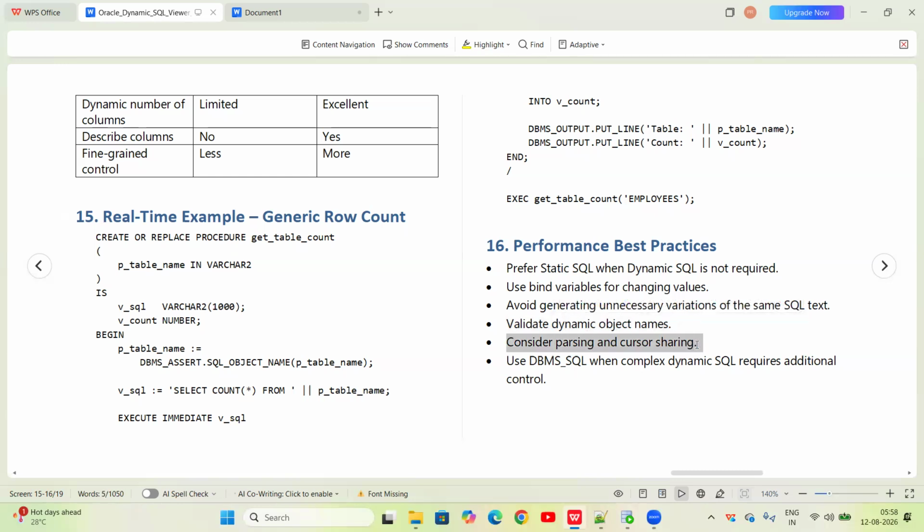So parsing will happen. If you are just changing any particular where condition or table name or column name, then using dynamic SQL you can improve the parsing. Cursor sharing will be faster. Using DBMS_SQL, when you need complete control for complex dynamic SQL, then you can use DBMS_SQL.